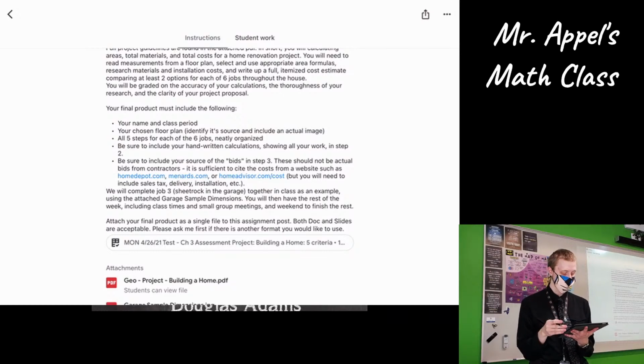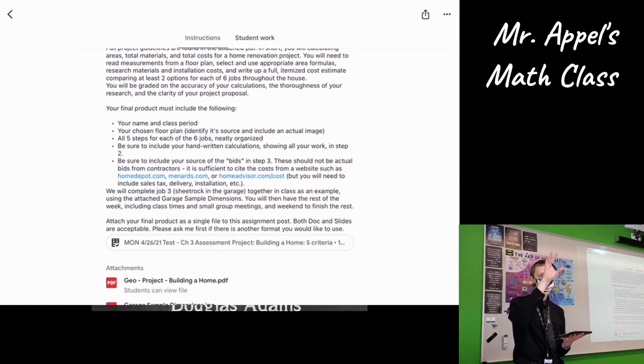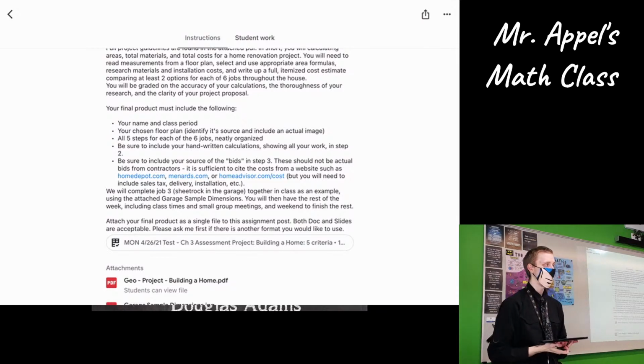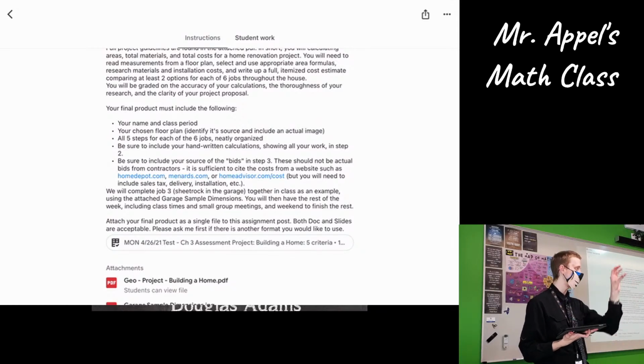All 5 steps for each of the 6 jobs neatly organized. So that means typed up in some orderly fashion. You can do this as a Google Doc and make just an outline of each. Here's job 1, job 2, job 3. If you want to do Google Slides, that works as well. You can almost do like a slide per step per job. So you'd have 6 times 5, 30 different slides, right? Plus title and pictures.